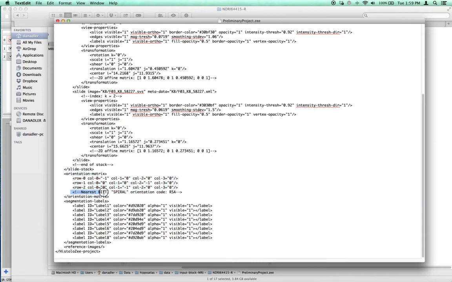And within comments, we have just shown that this matrix corresponds to an RSA orientation, or right superior anterior orientation, which is the default orientation for coronal sections. We also have a segmentations label tag, which I will discuss a little bit later. These are the default segmentation label names and colors.